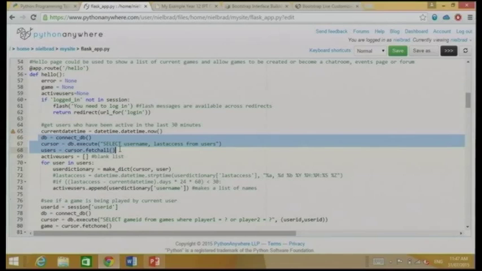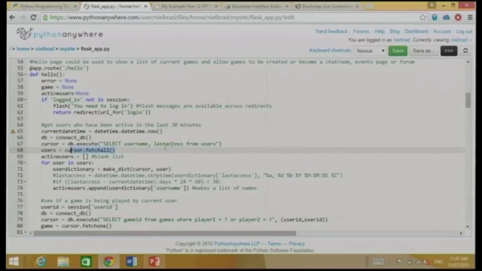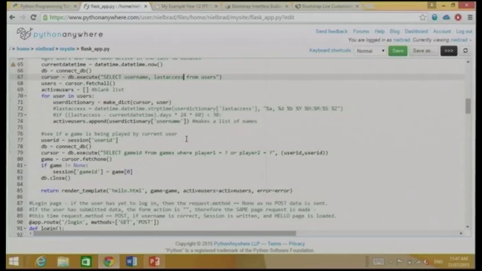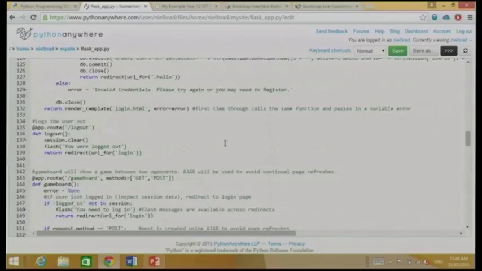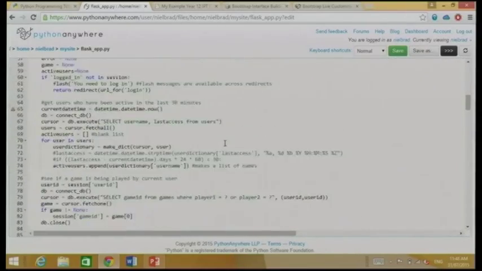Here you can see an example of me using SQLite. I connect it to a database, I execute a command, and then I fetch all the records. And then I can pump those records back into a page. You can also put more than one variable into a page. And see here, I've put in a variable called active users. I've put in a variable called error. I've put in a variable called game. So I'm able to pass those variables to the page, and the page can then deal with them. All right, mine's a lot more complex than what my students did.